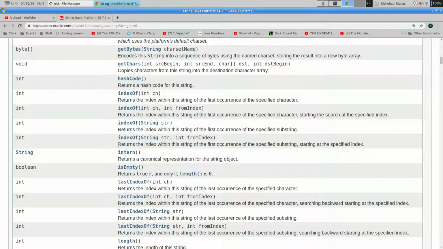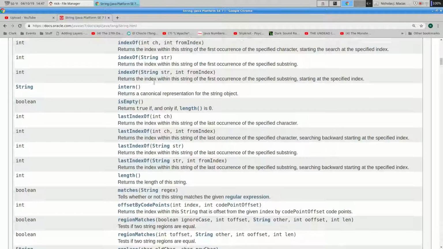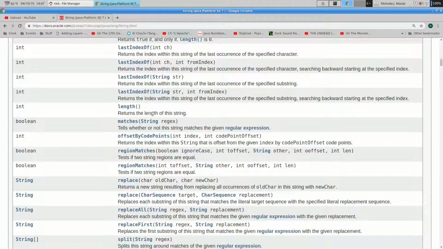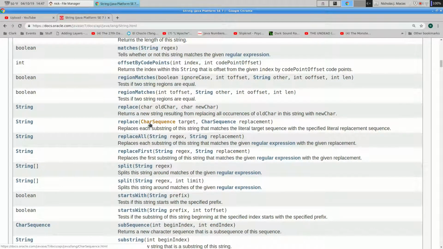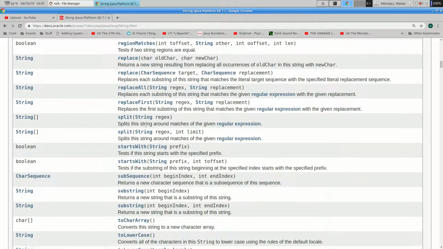You can find hash codes for strings. That would be nice on a test. Index of other strings. Is the string empty? What's the length? Match a regular expression. Replace a sequence of characters with another sequence. Split a string at certain delimiters. So if you have a string with a bunch of spaces in it and you want to split it into an array of strings where each element contains one of the things separated by a space, you can just say split. And you say split parentheses quote space, and you get back an array, and each element of the array is one of the words in your string.